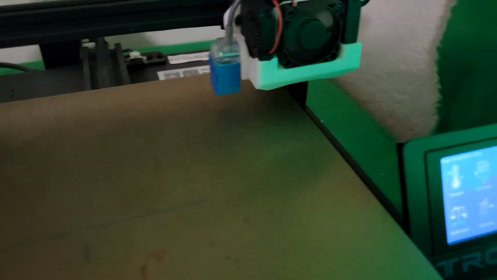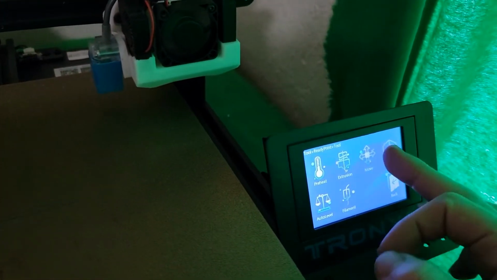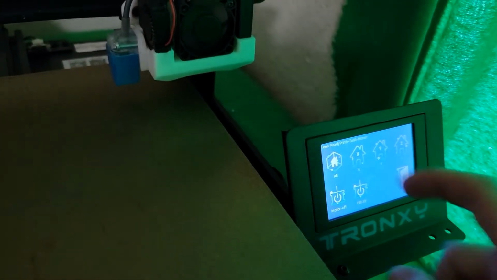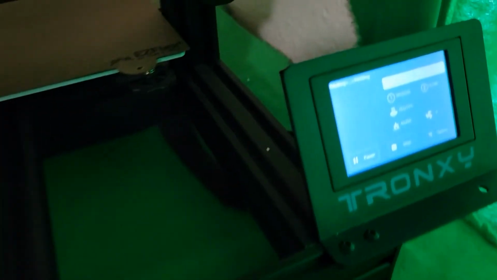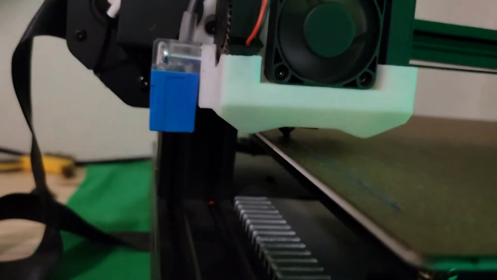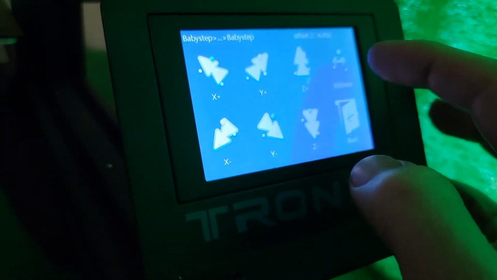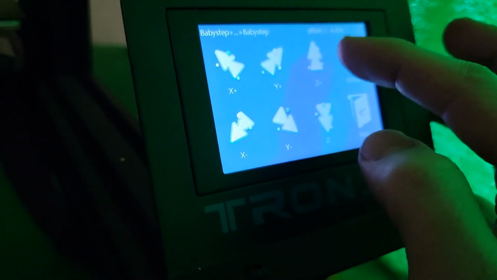Okay, the auto level is complete. I just want to go ahead and hit home. Hit all. And wait for that to home out. Alright, we restarted the print, and we're kind of dragging. So, again, we'll do options, baby step. Let's raise the Z up.